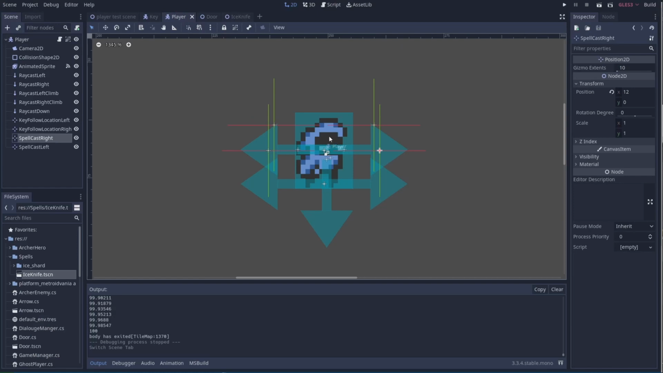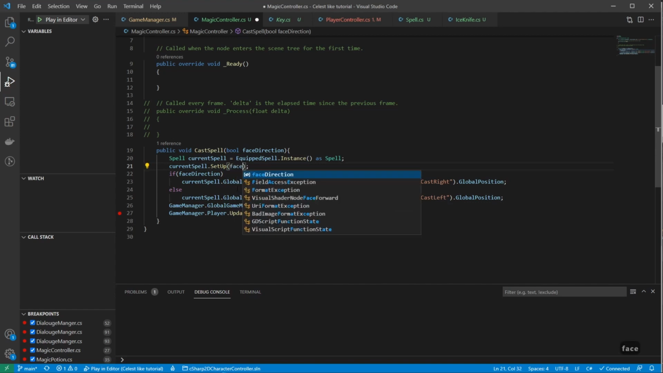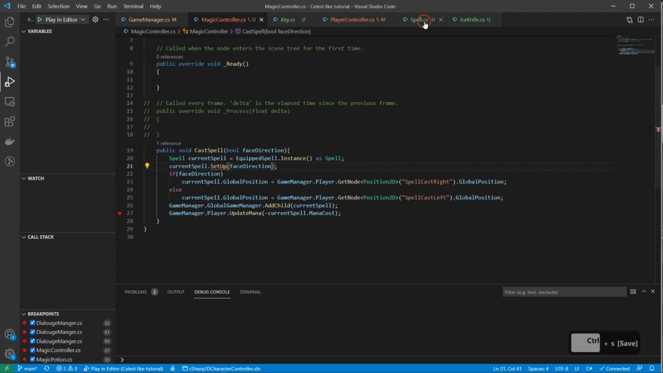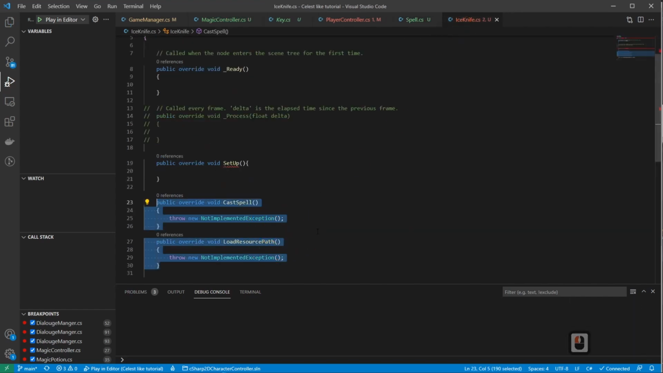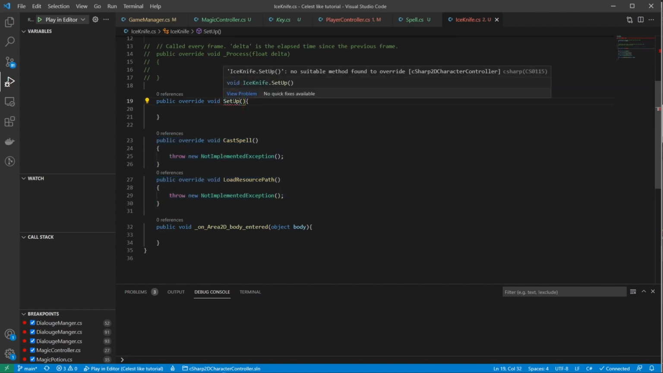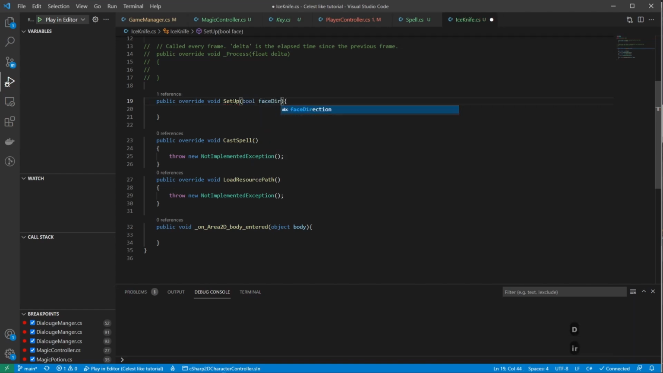Now we need to do our next big thing, which is flipping our sprite, right? But I don't like how our setup spell doesn't take in our flip direction. It would just be easier if it just took in our face direction, right? So if we just pass in our face direction and then go into our spells and change our setup to take in a Boolean face direction, then we can go into our IceKnife, come down here to our setup, and you'll see our setup suddenly says, hey, you need to take our face direction, right? No suitable method has been found to override, right? That's because we need to add in our Boolean face direction.